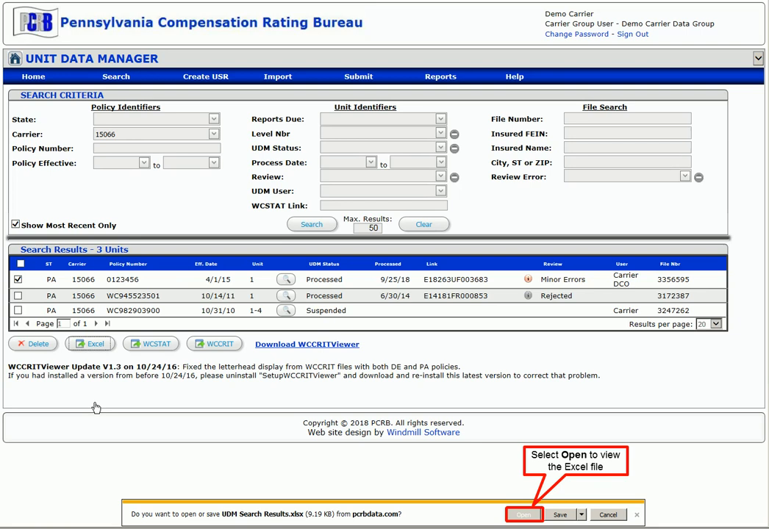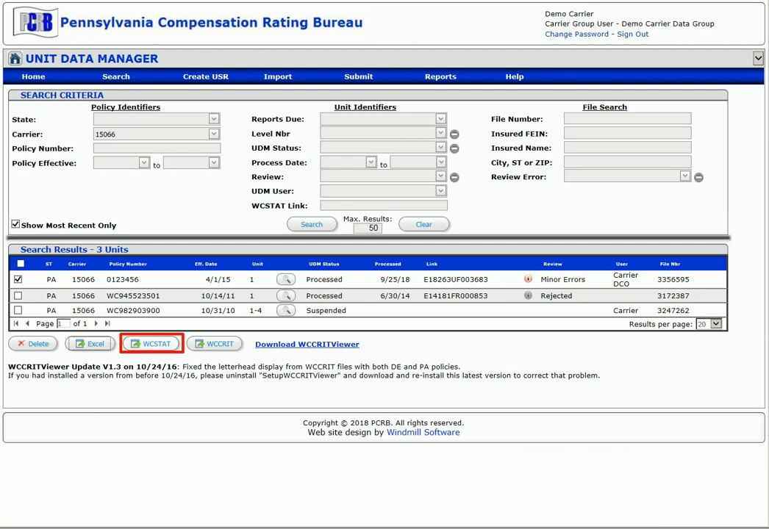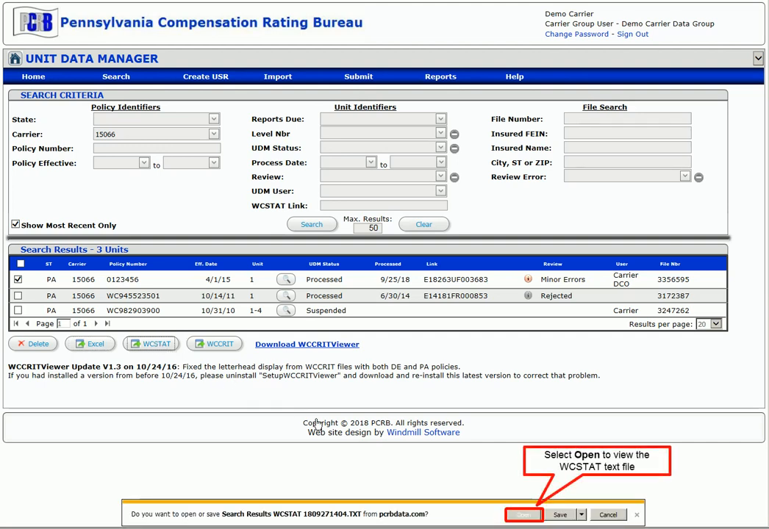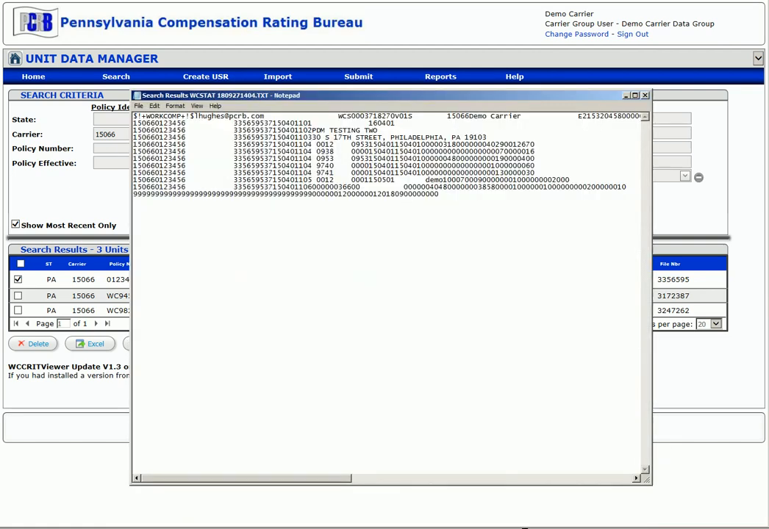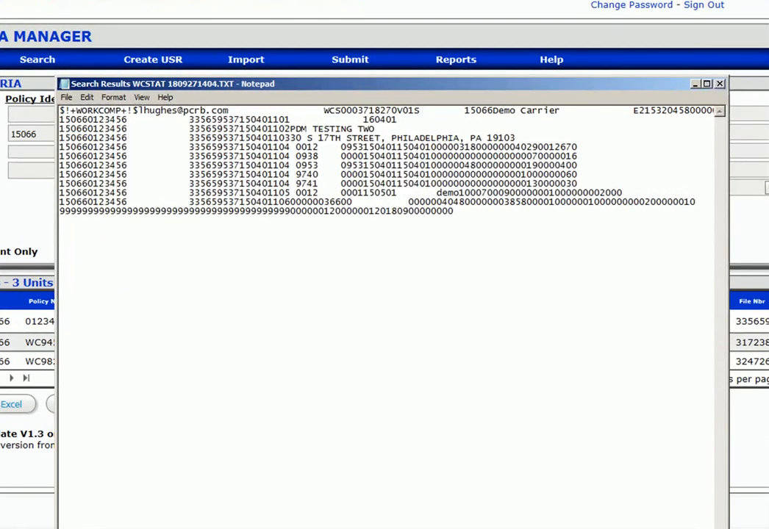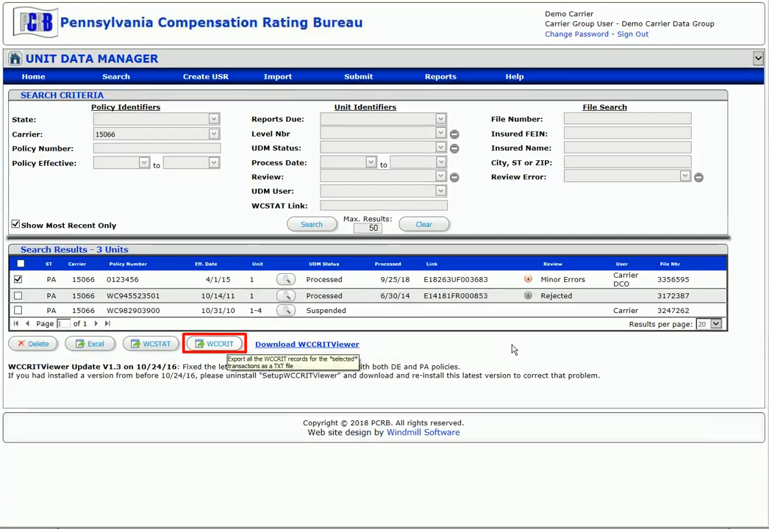The Excel file works well for those that prefer to work from a control list. The data can be sorted and divided as needed. The WC stat file allows you to export the selected transactions into a flat file layout that can be reloaded into your own carrier systems. The WC crit file is a useful tool for those carriers that have built their own crit viewers and also for those who are interested in viewing and printing criticism letters under our WC crit viewer.